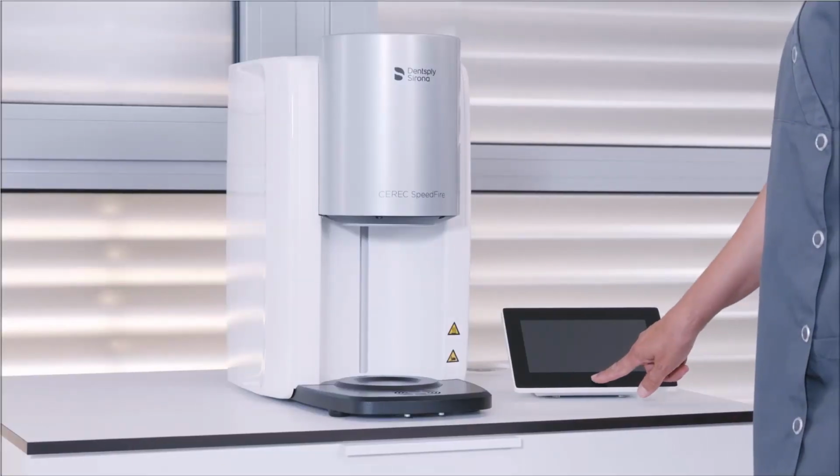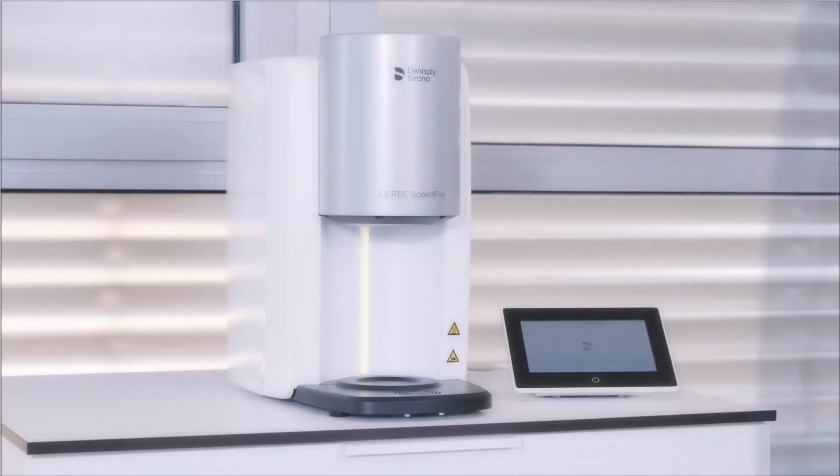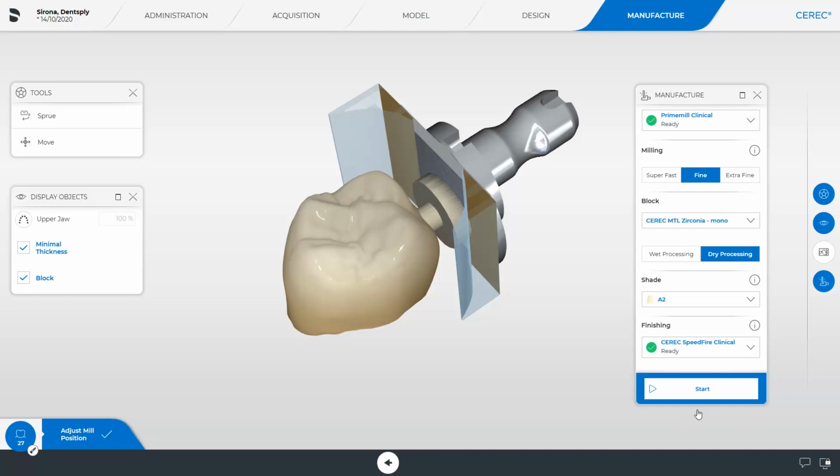After tapping the start icon from the operating panel and thus powering up the CEREC SpeedFire, the CEREC software display turns from unreachable to ready. Now the milling order can be initiated.